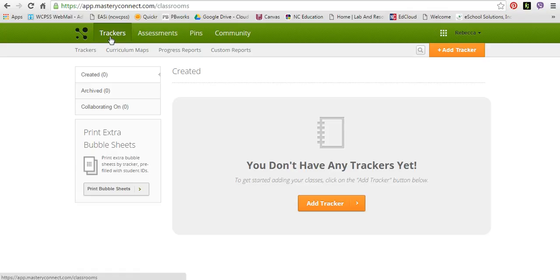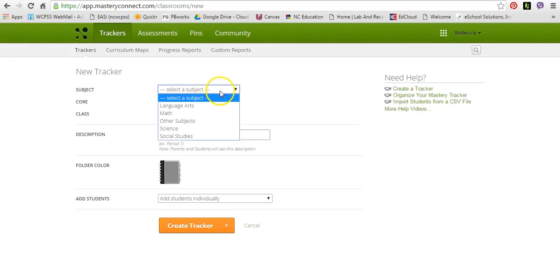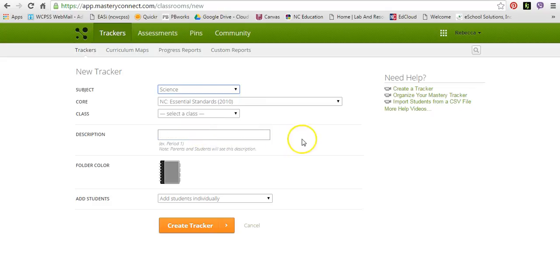And trackers, it's easier to think of trackers as classrooms because what you're really tracking is your classroom's progress towards content mastery. So the best thing to do is to start by adding your tracker. And you'll pick your subject, and here are your core subjects. If you pick another subject, there will be other curriculum documents available. I'm going to pick science.